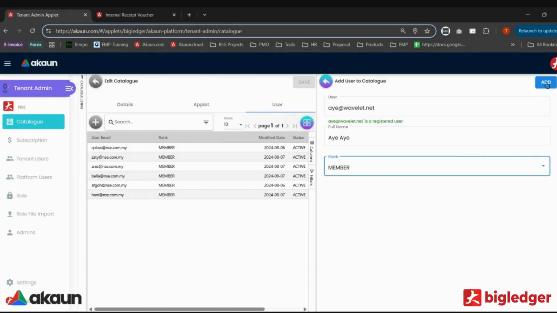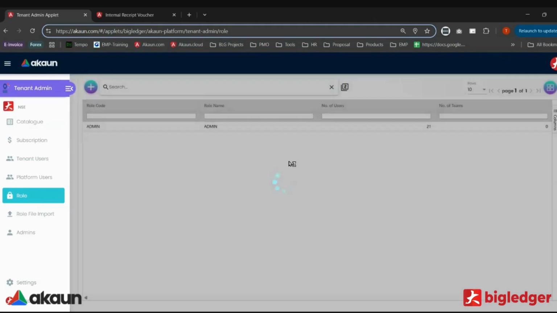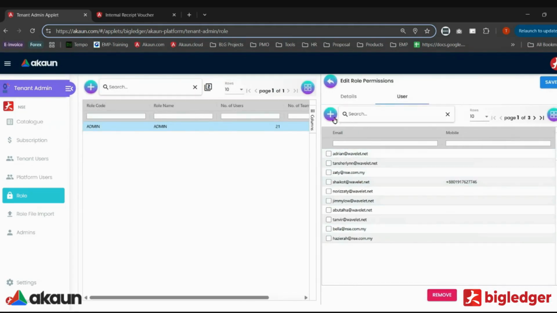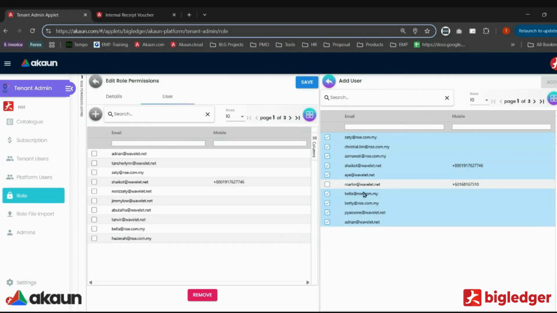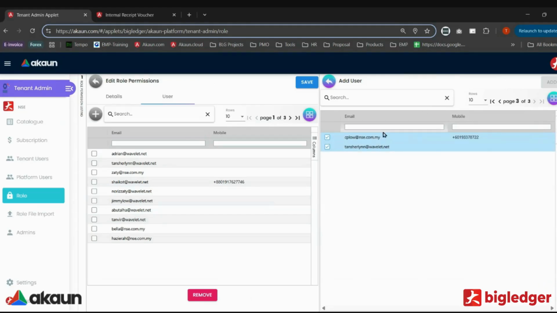After you have them install the applets, then you can go to role and click into this role, and then you come to user. From user here, you click add. Once you click add, you can see the user that you added to the catalog just now. You can see this email is not ticked, right? Untick means this user we didn't add to this role. So you can see which email is already added to the role. You can find that user and then tick and add to this role.